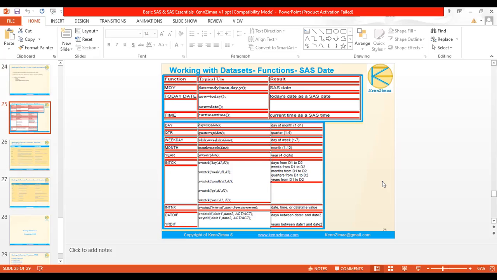Then we have the MONTH function. From the complete date, it will just pull out the month, that is, which month exists in that date. Then YEAR. Then when we have two different date variables, we sometimes need to analyze these two variables together. For example, I need to check how many days there are between one particular date and a second particular date. These are two different date variables, so I can use the INTCK function, or interval check function.